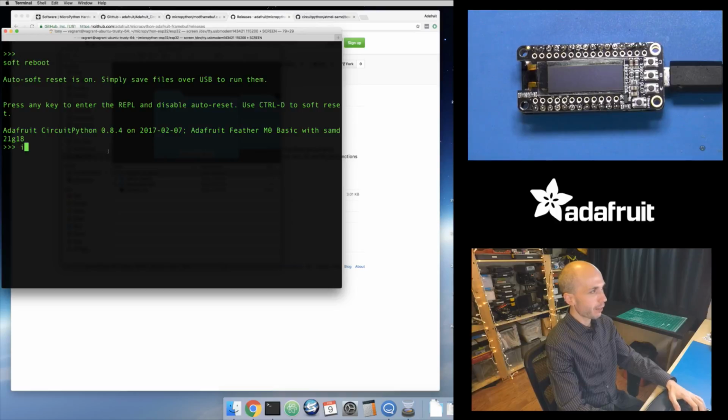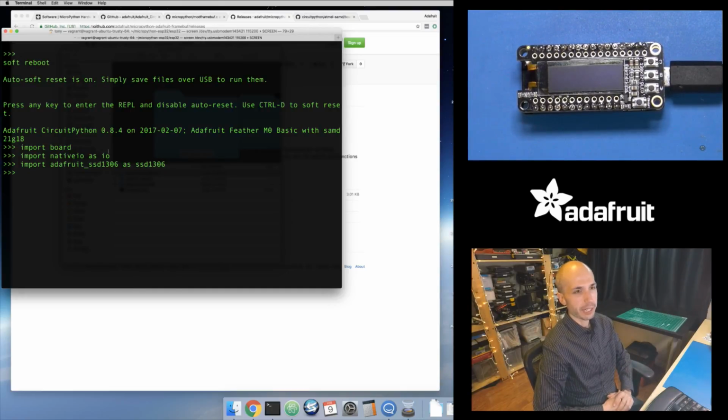And okay, let's do this code again. So let's import our board module. Let's import native IO as IO. Let's import Adafruit SSD1306 as SSD1306. And hey, we didn't get that error anymore.